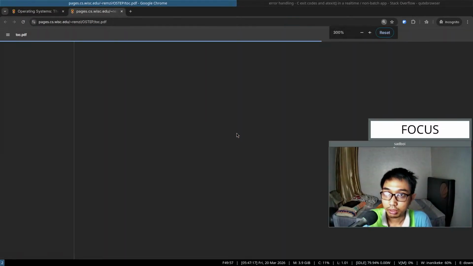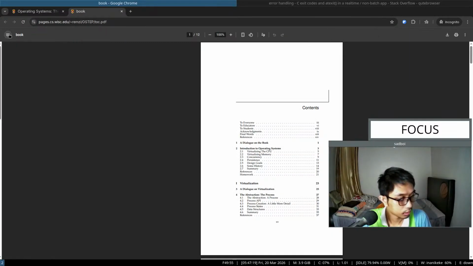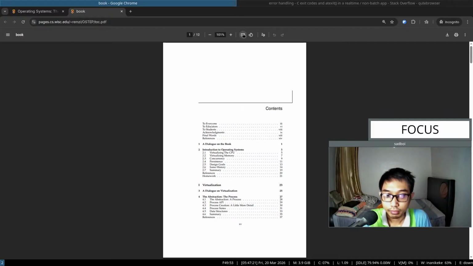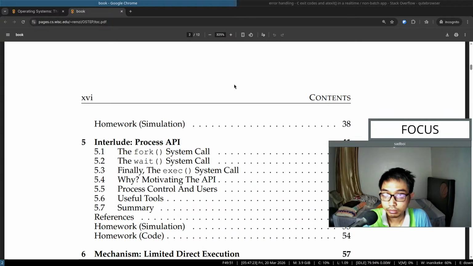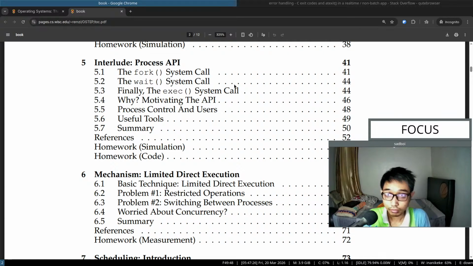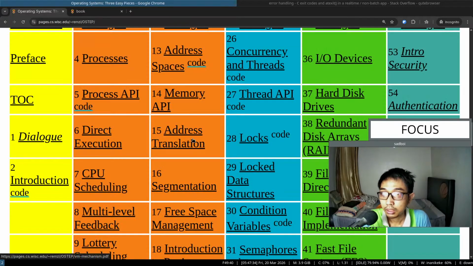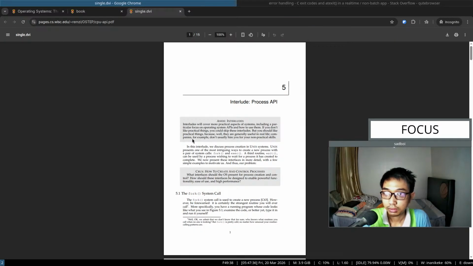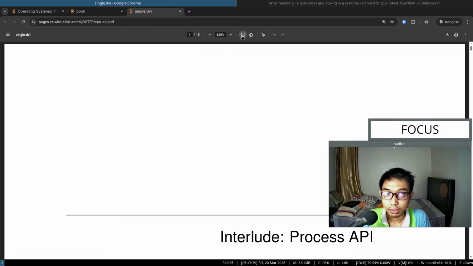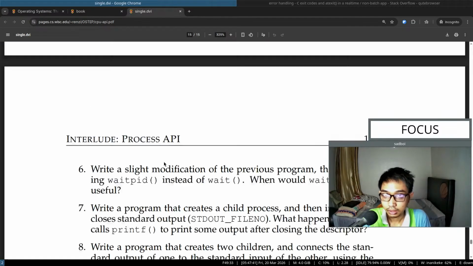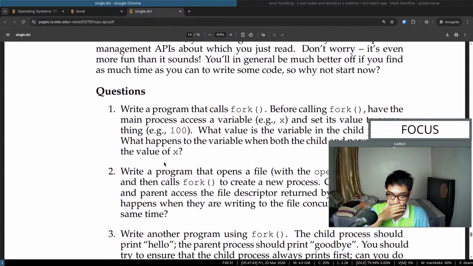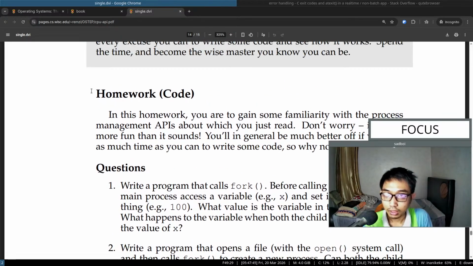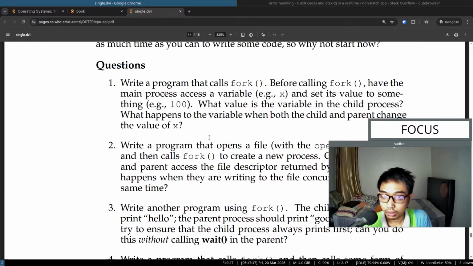Let me open the table of contents first. We are at chapter 5, on the section homework code. So let me open this. We are in this section homework code.